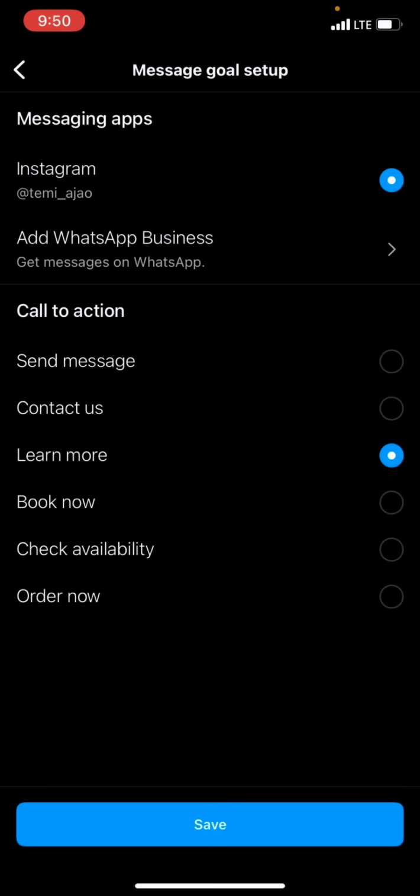Now the call to action is almost similar to the one we saw in the website traffic objective or goal. If you say send message, that means you want them to send a message. If you say contact us, they will still send you a message. If you say learn more, they will still send you a message. Book now, everything here still boils down to sending a message. So I would say just choose the send message call to action. Again, I'm going to reiterate that the reason you are seeing just Instagram as the objective here is because I do not have a WhatsApp business account.